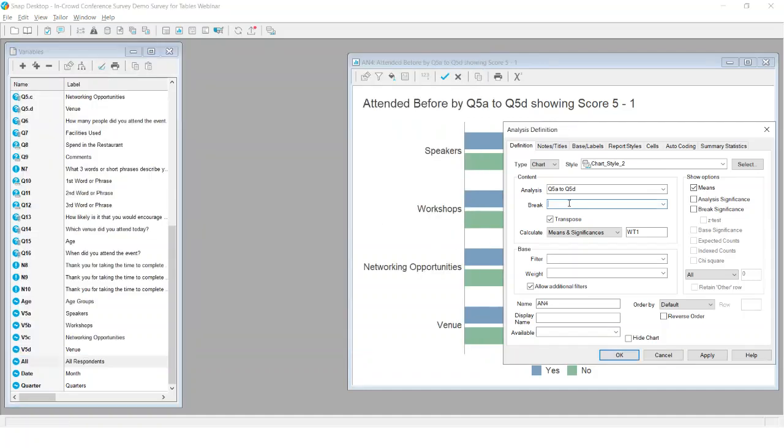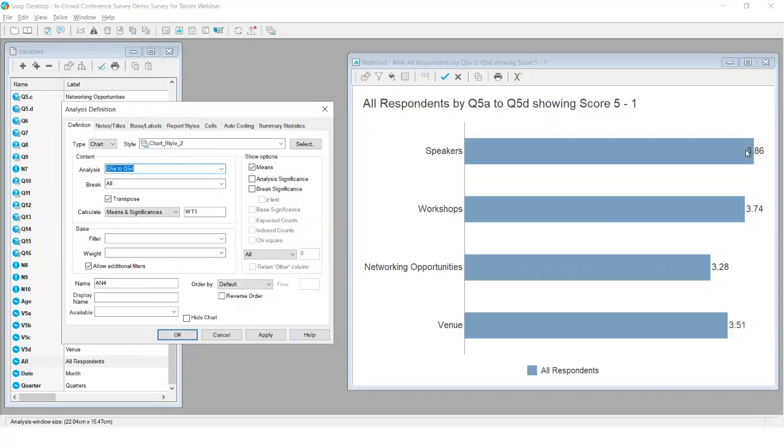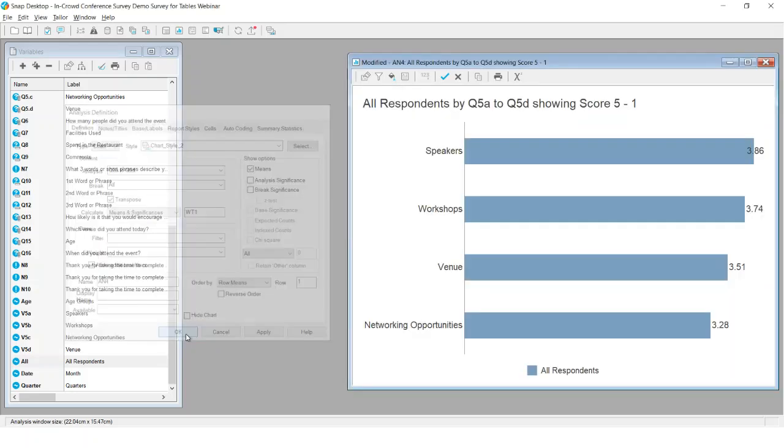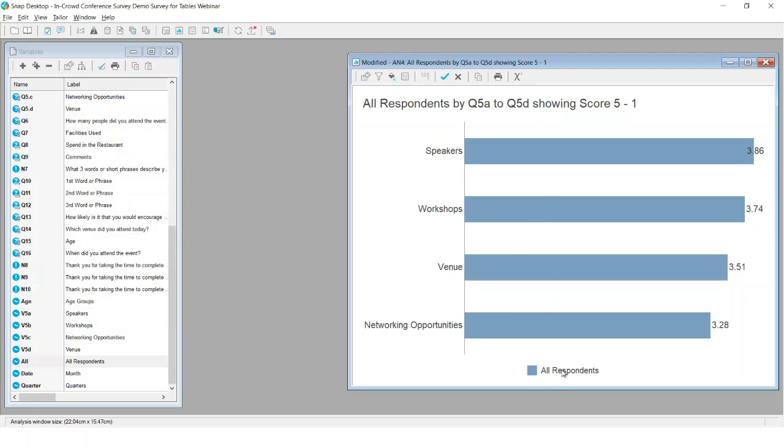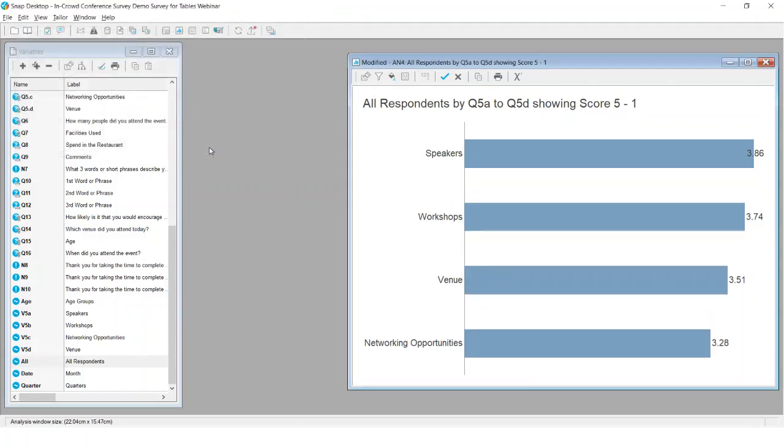So in the break, if I now put all and apply that one, we can now see the average score for everybody. Again, we might sort it this time based on the mean. And now that we're just doing everyone, I don't really need the all respondents, so I can double click on that one and just hide that. Okay, so you can see it's nice and easy to chop and change what you're looking at.